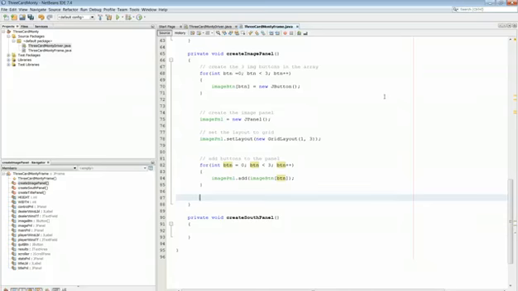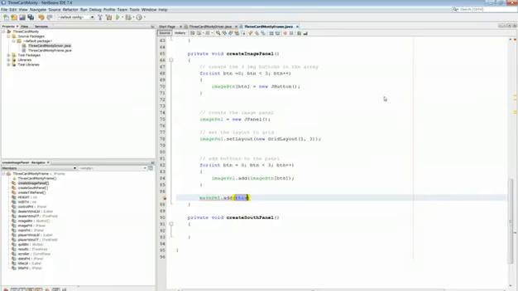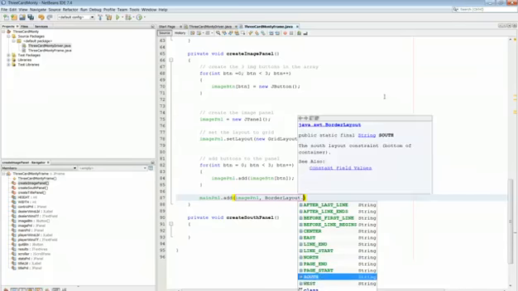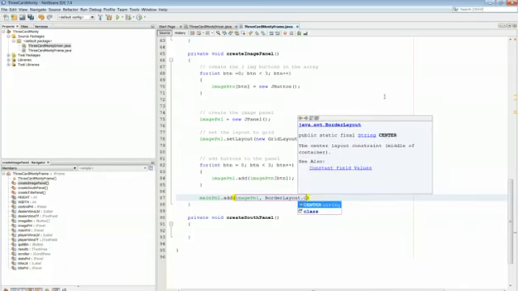I think now we need to add it to the center. So that's going to be mainPanel.add, and then we're going to add the image panel, and of course I have to say where, so that's going to be BorderLayout.CENTER. Let's see, there it is.